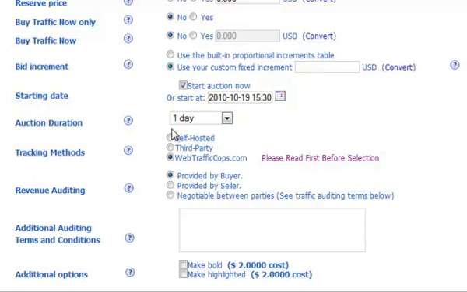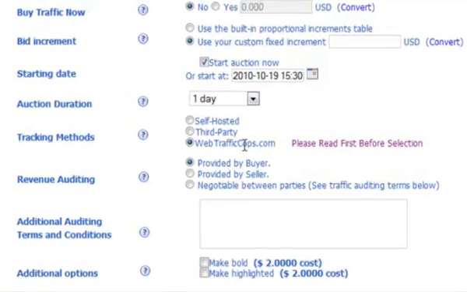Tracking methods. We offer 3 tracking methods. One, of course, is self-hosted, meaning you're going to host the tracking. A third-party neutral that represents both you and the buyer. Or web traffic cops. Again, a third-party neutral system. This is an in-house solution that we've developed over the last 10 years. And if you choose us, please read our terms and conditions again so that you fully understand your obligations.